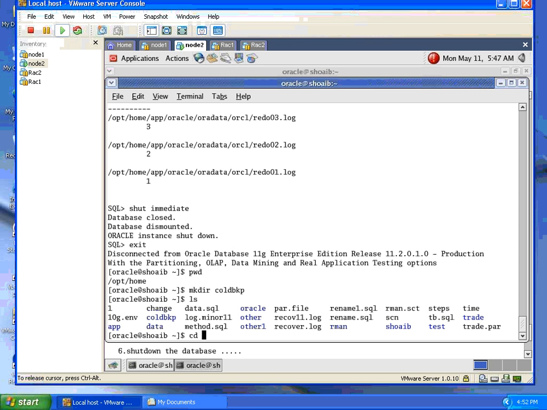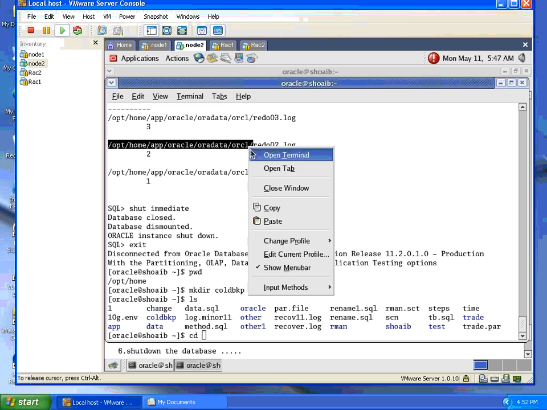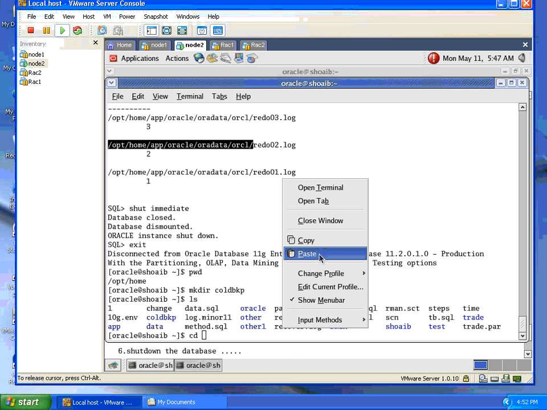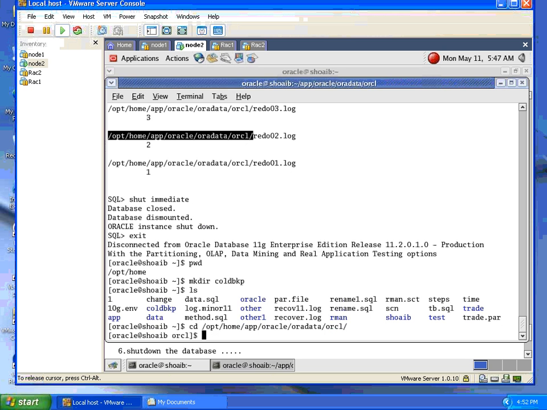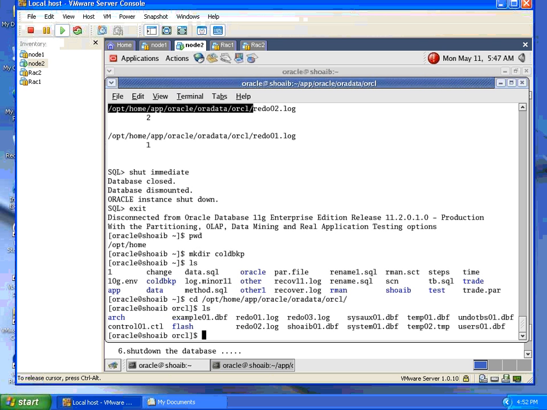So go to the location to copy all the database files. Copy, paste. This is the location where all my data files, control files, and redo files are. So now I'm going to copy all the files to this directory, which I have just made, as you can see here.